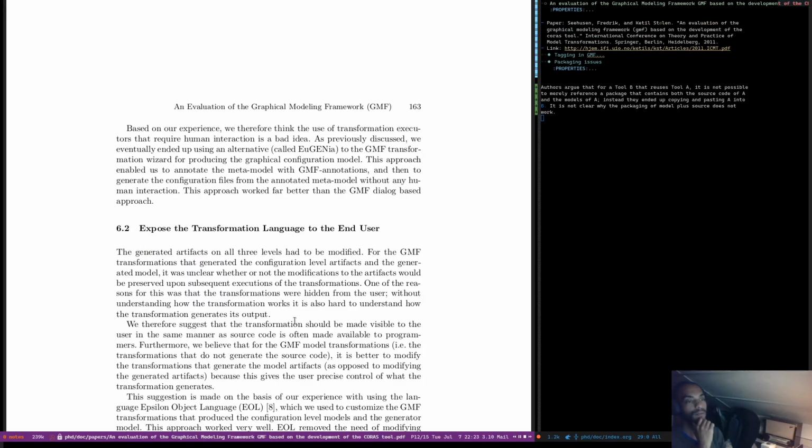Based on our experience, we therefore think the use of transformation executors that require human interaction is a bad idea. As previously discussed, we eventually ended up using an alternative called Eugenia to the GMF transformation wizard for producing the graphical configuration model. This approach enabled us to annotate the meta model with GMF annotations and then generate the configuration files from the annotated meta model without any human interaction. This approach worked far better than the GMF dialogue-based approach.